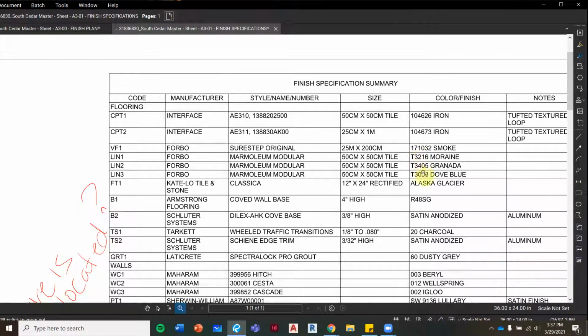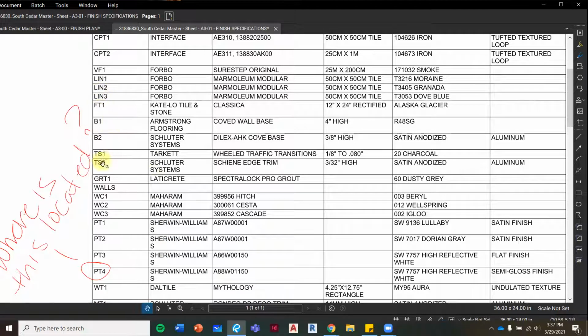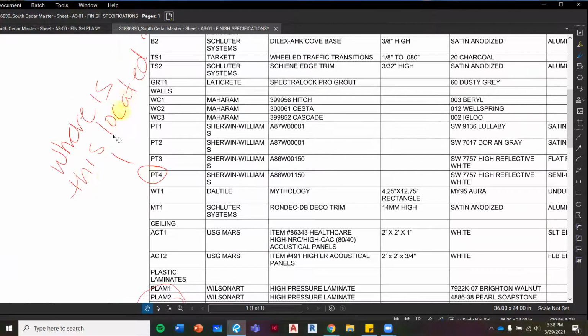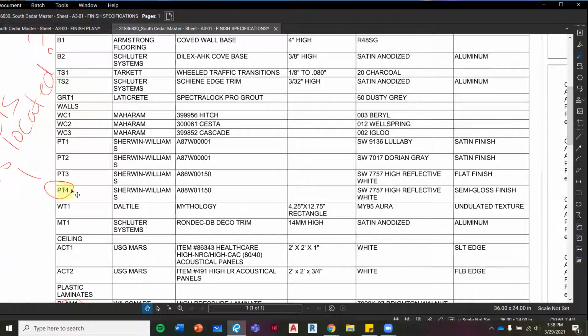A lot of people have this number in the name. Marmolium modular is the name, okay? Two different bases using the Schluter trim in the bathroom, which is totally fine. Schluter strip, or transition strip. So we have one rubber transition strip and another metal transition strip. We have a flat finish for our ceilings. I do have a note. I don't understand. I couldn't find where PT4 was being used as a semi-gloss.